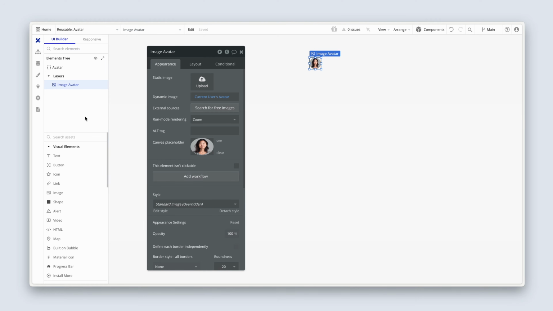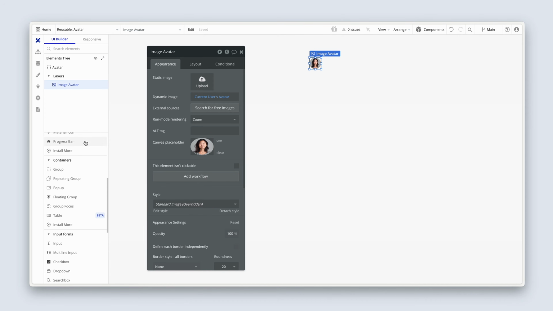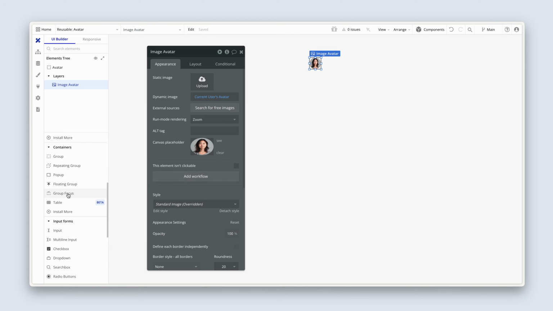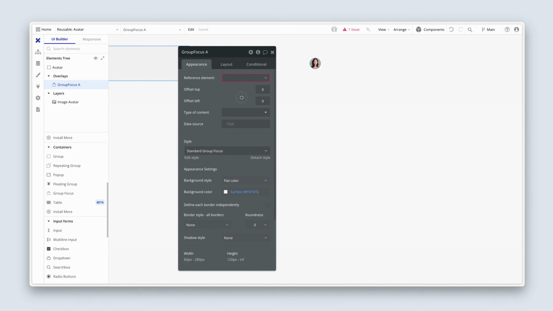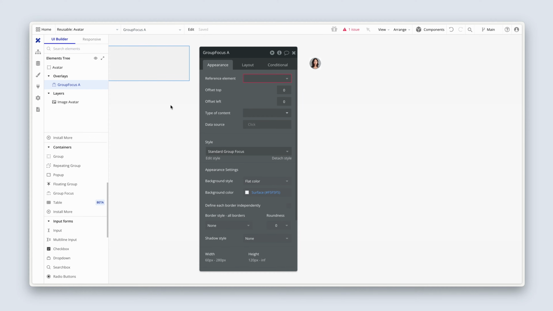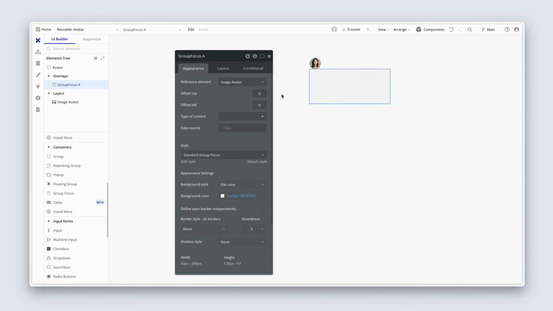Now what I'd like you to do is scroll down to containers and find yourself a GroupFocus. Click once and just click again inside image avatar. It's going to position this GroupFocus in the top left-hand corner. And the reference element is going to be image avatar. Now you can see how it's basically pinned to this image avatar.